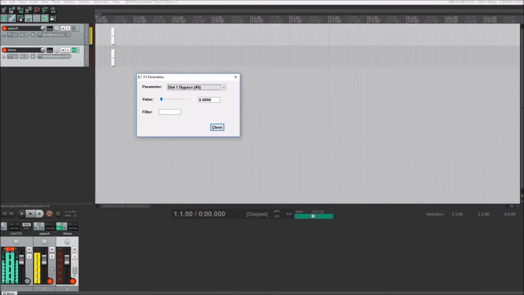Now, remember that bypass being off means that the amp stomp is on. So, to turn it off, you're going to want to switch it to on. You can see that it slid to off, and the parameter value is 0.0. Now I set it to 1, and now it's on.